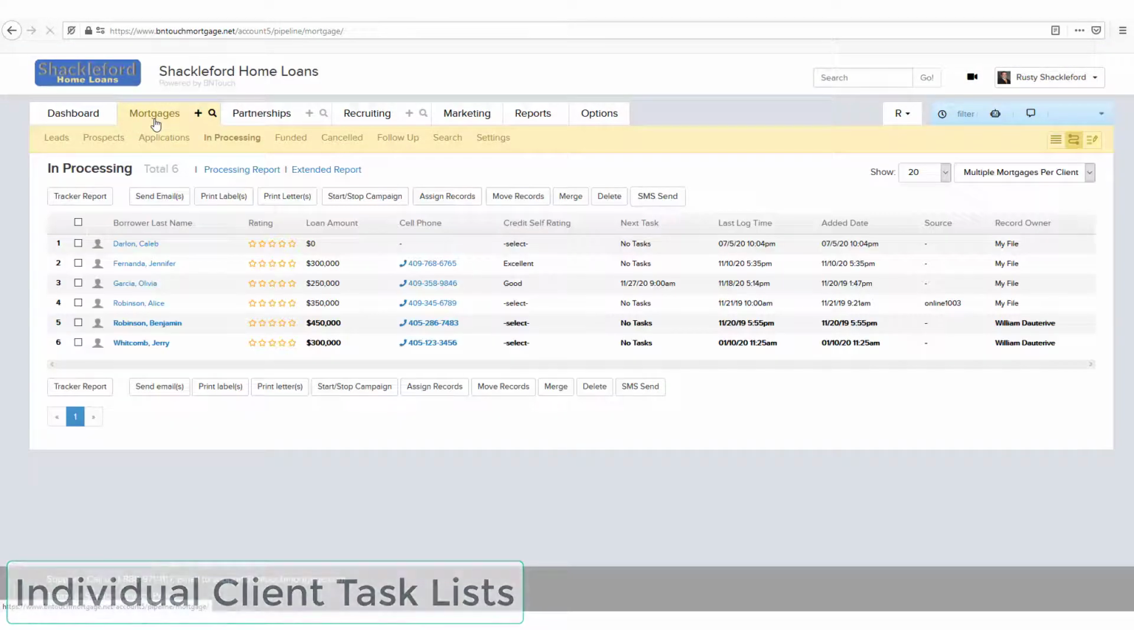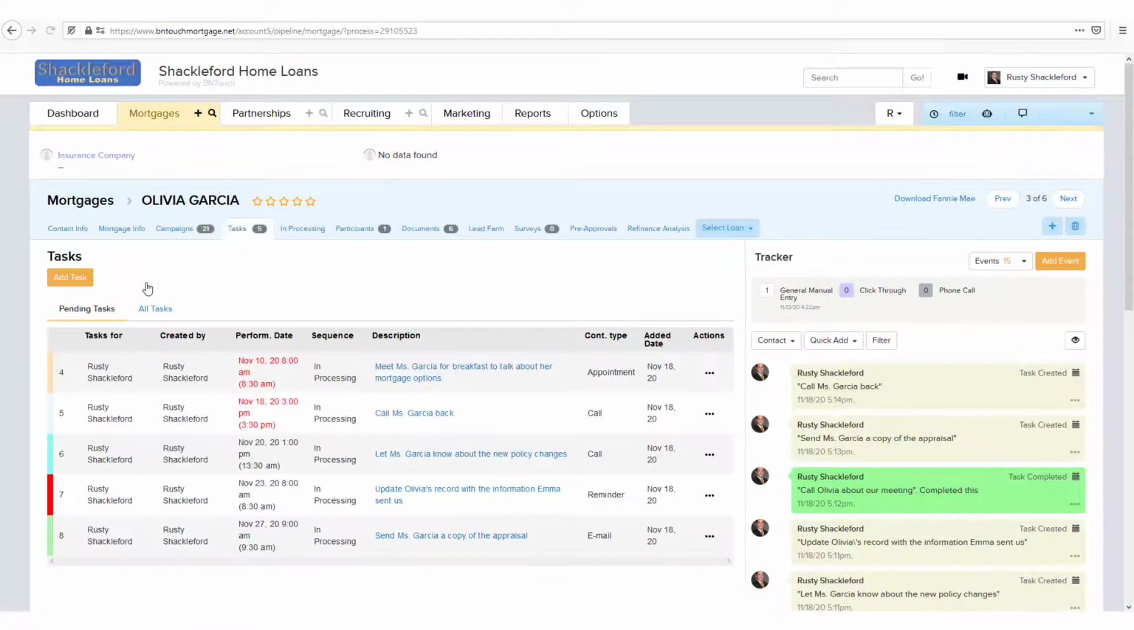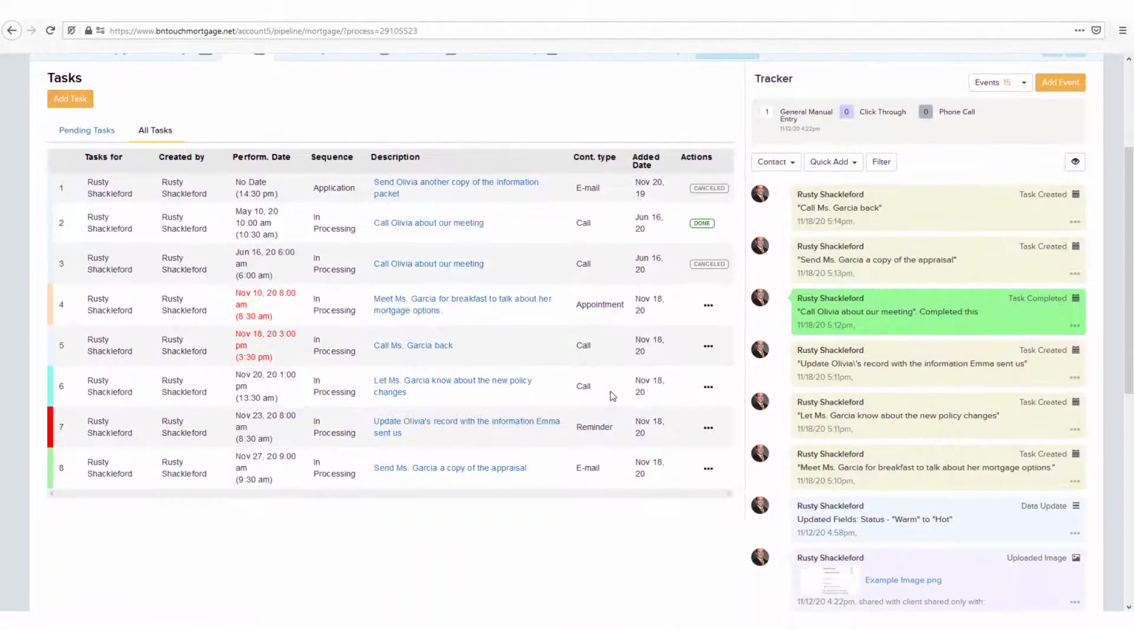In the Mortgages tab of your CRM, you can open a client's record by clicking their blue name link. Here, the Tasks sub-tab will display any tasks that have been linked to that specific client's record. By default, you'll see any currently pending tasks that haven't yet been addressed. You can instead see every task for a client by clicking the All Tasks link above the list. This will show even completed and canceled tasks.